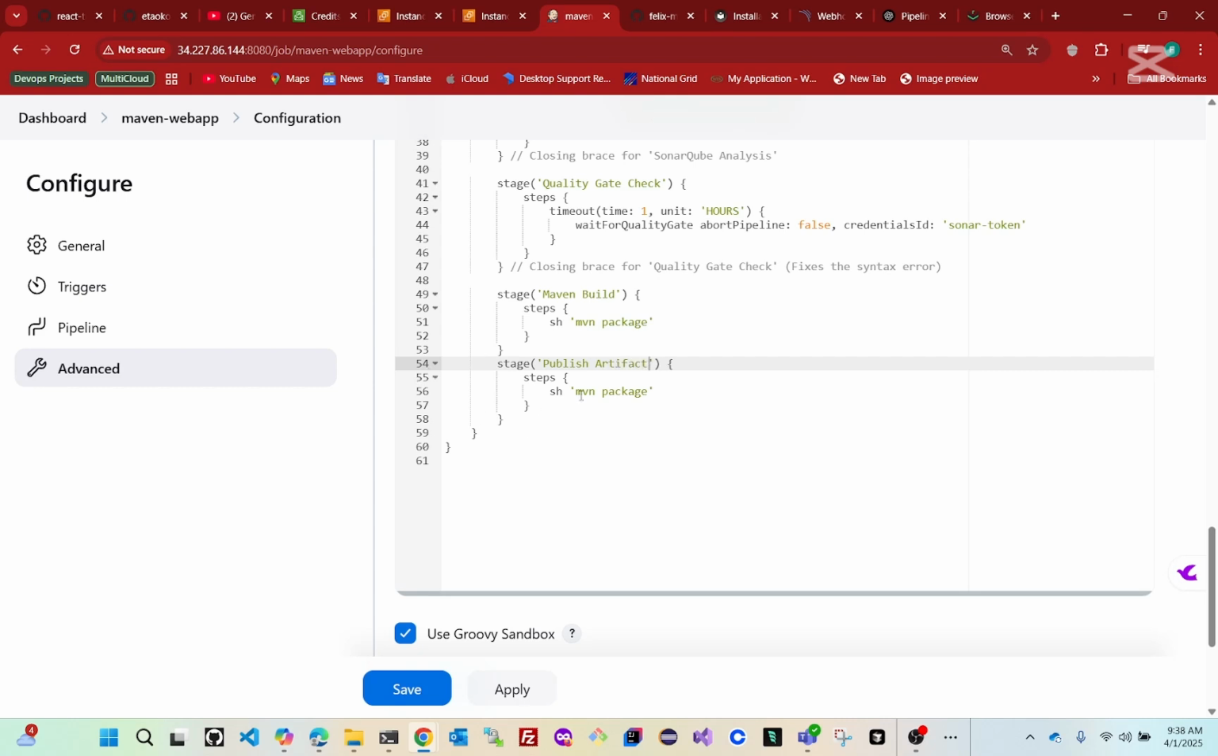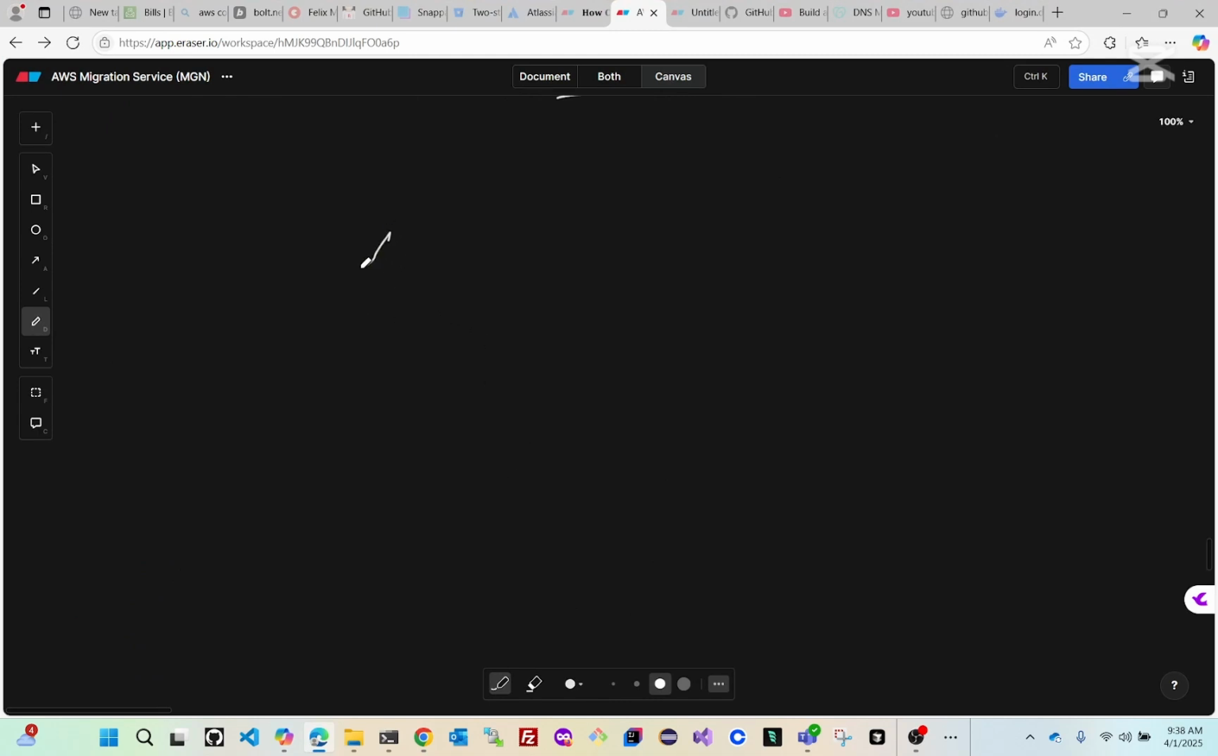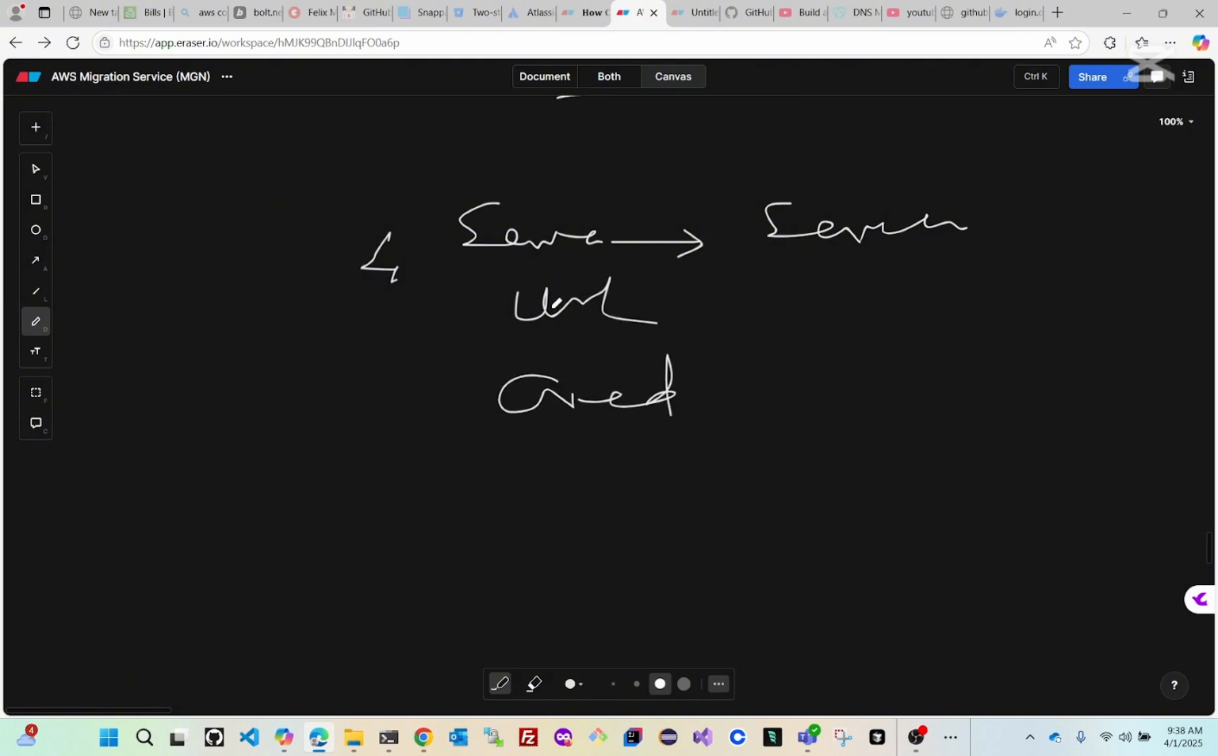Okay. Now, like I've always told you, Nexus is another server entirely. For you to connect from one server to another server, Jenkins is a server, Nexus is a server, you need two things. You need the URL and the credentials. So you need the URL of the server you are connecting to and the authentication credential.